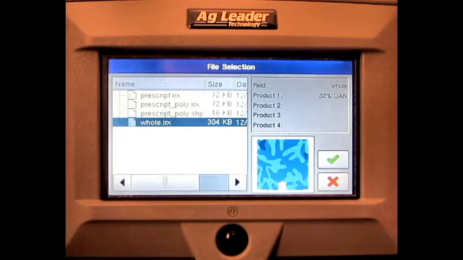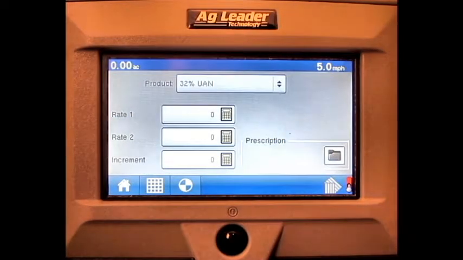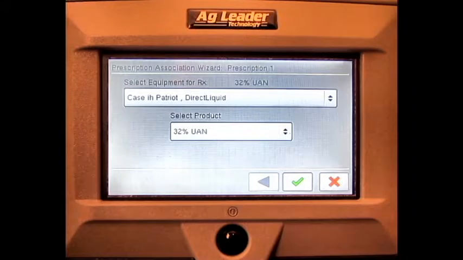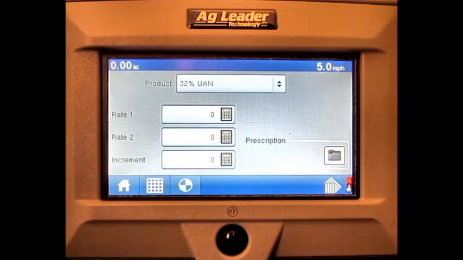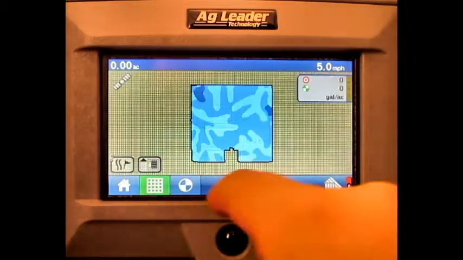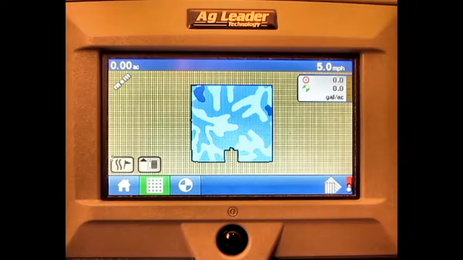Press the green check mark. Press the green check mark again. Press the Run Screen button. And as you can see, our prescription is now loaded.